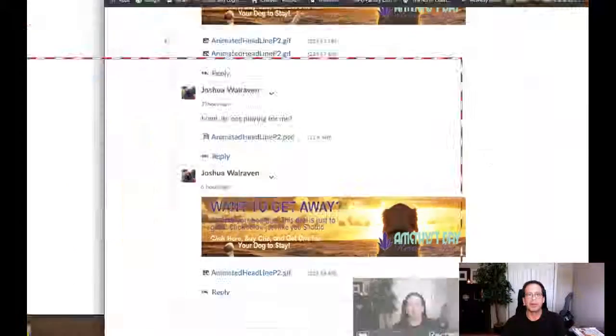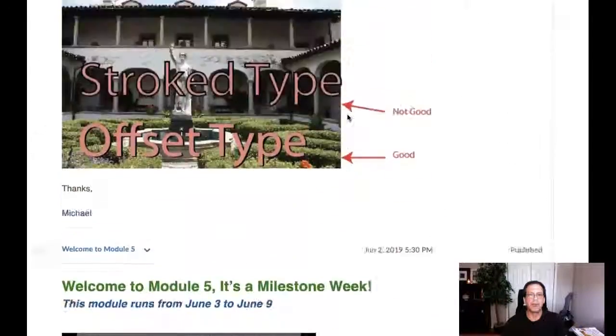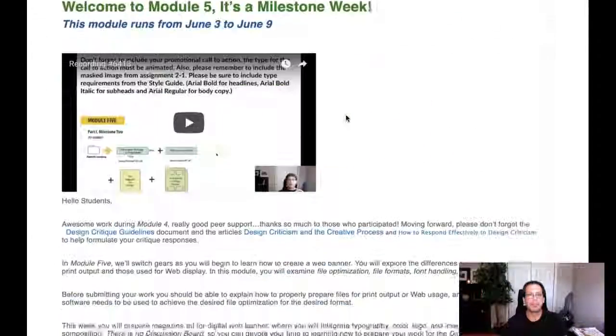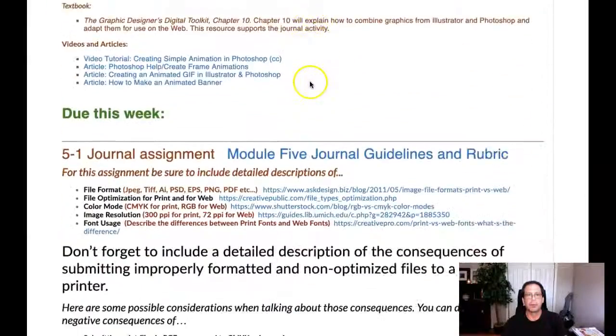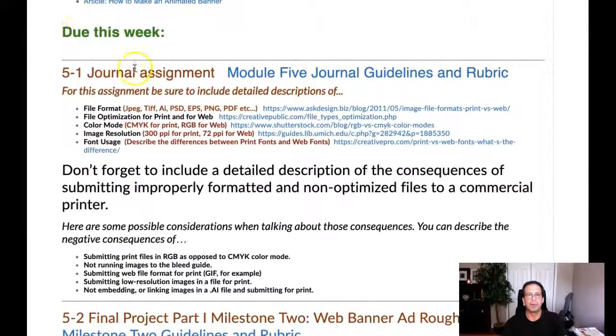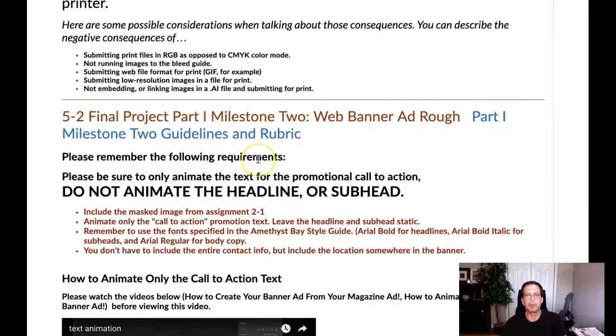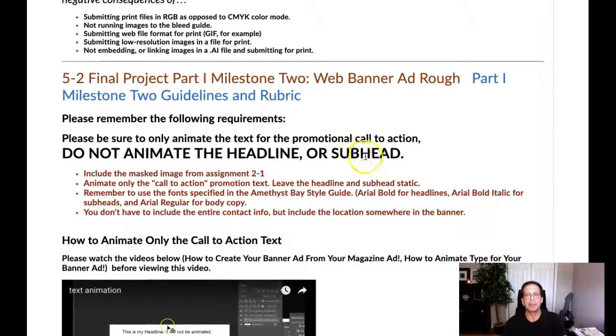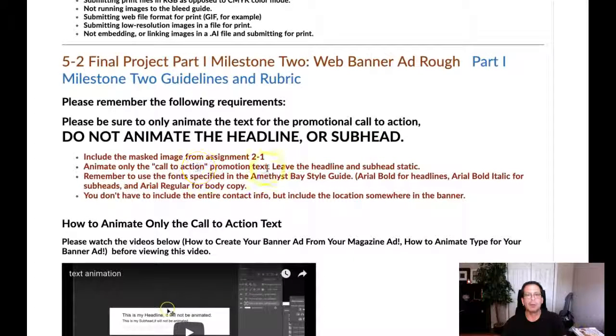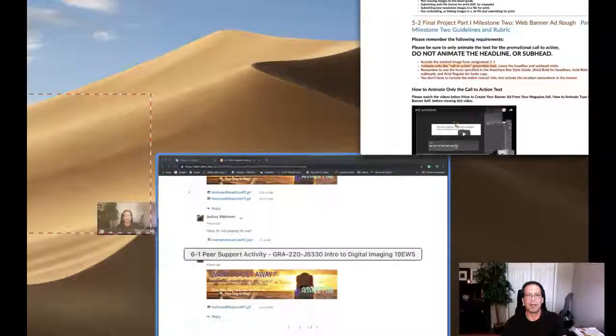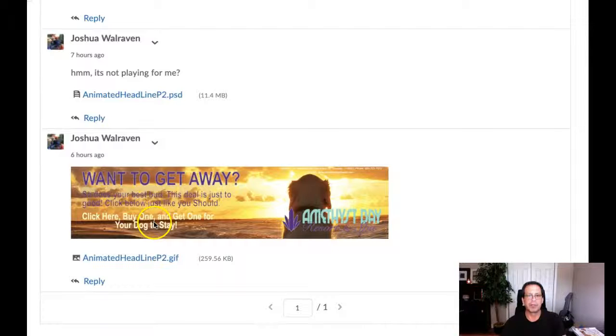So I'm going to just jump over to the announcements area and go over to the week 5 Welcome to Week 5 announcement right here. As you can see, as we scroll down, the assignment due this week is the 5-1 journal. And then here is 5-2 milestone, the web banner ad rough. As you can see right here, it says, please remember the following requirements. Do not animate the headline or subhead. Animate only the call to action promotional text. Leave everything else static. So right now we see that the promotional text is animated, but the images are too. You don't want to animate the masked images.